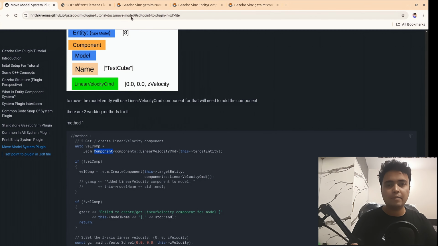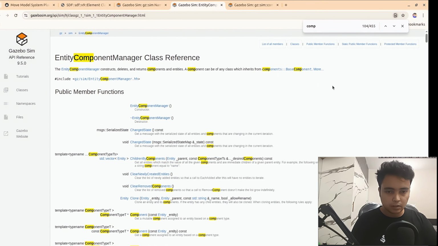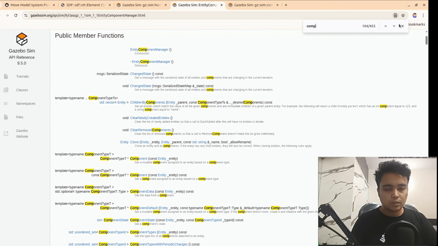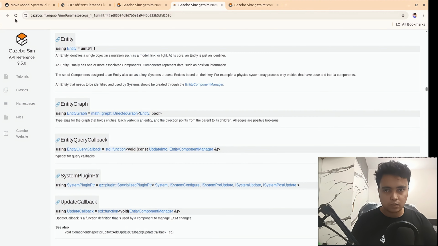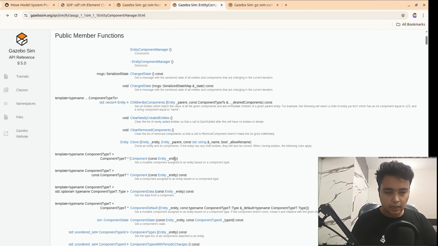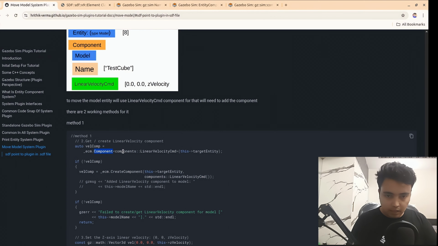So we have to go back again to the component. When I remember this, I can show you with this also. If you see this component, what it does is it takes in the entity and returns you the component. The same thing that we did last time. It takes in the component and returns you the component attached to it.